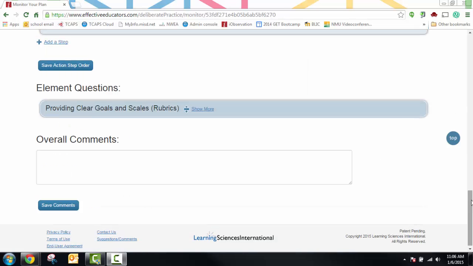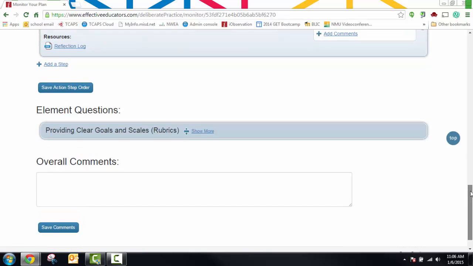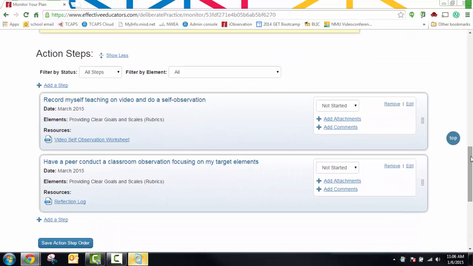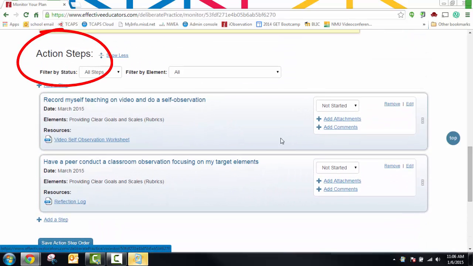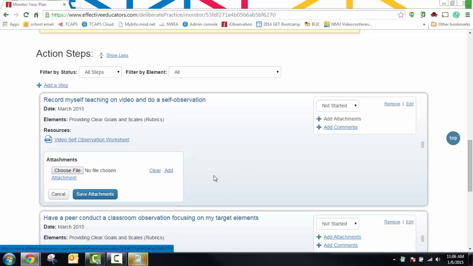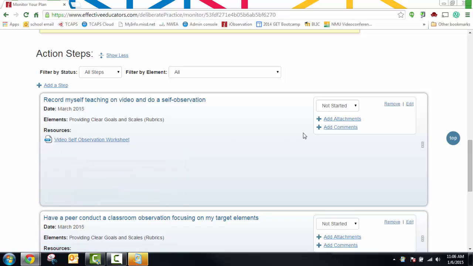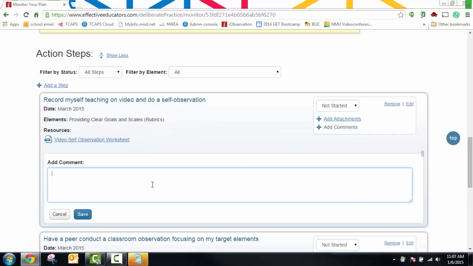Now there is another place within your growth plan that you can add evidence. If you scroll to the section about action steps, this is where you can add evidence for each of these specific action steps. If you click Add Attachments, this is where you might upload a committee agenda or a video that you've done, and then you would click Save Attachments. You can also click on Add Comments. This is where you might upload the URL for a Google Doc that you've been working on, or give the URL for a YouTube video.